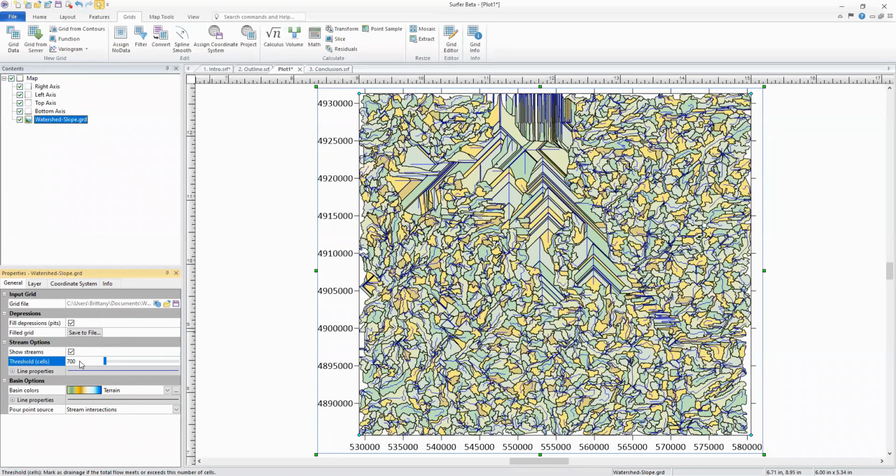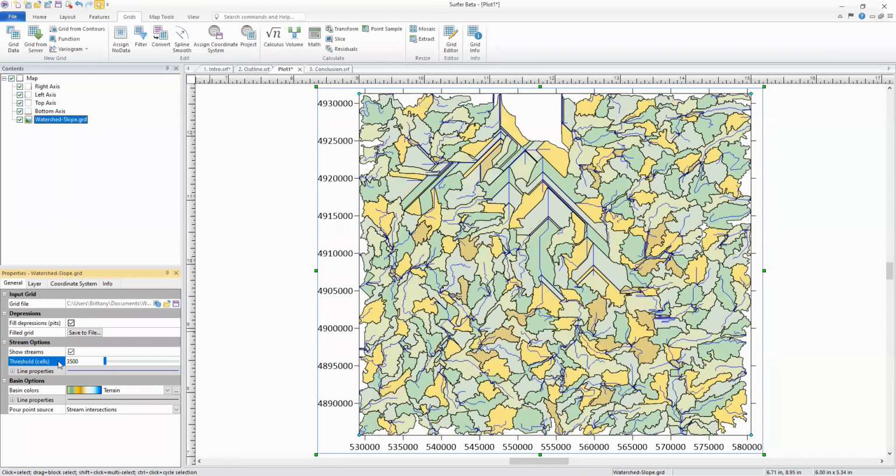And the threshold value is shown here. The higher the threshold, the fewer streams and depressions will be present. So ours is, as you can see by the slider, at our smallest level here. So just for example, if I increase this number, we get a more generalized map with wider areas showing.